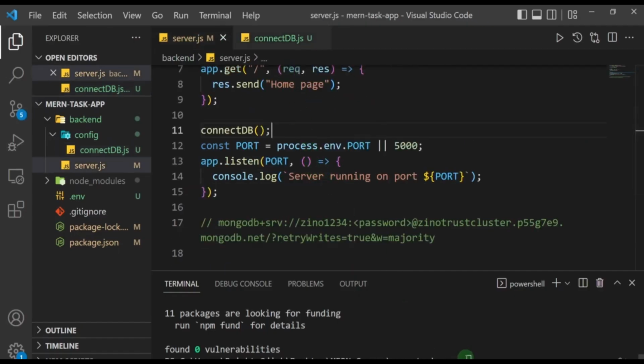Now let's actually come here and run our backend and see if everything works fine. Hopefully there is no typographical error. So I'm just going to come here and say npm run backend, and then I'll hit enter.